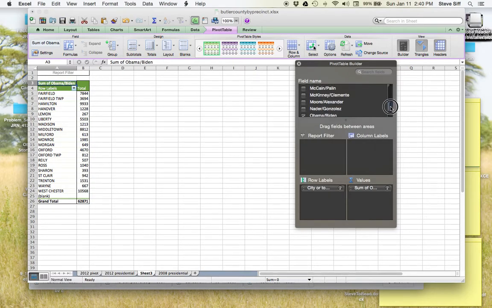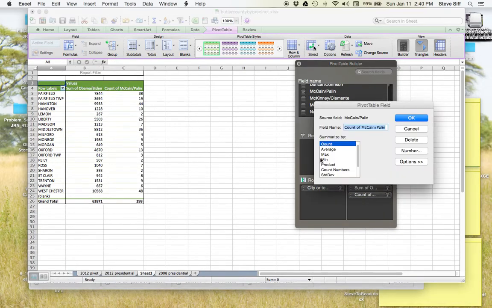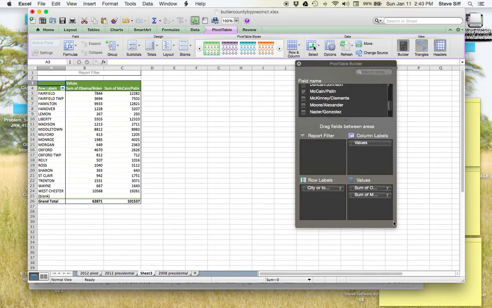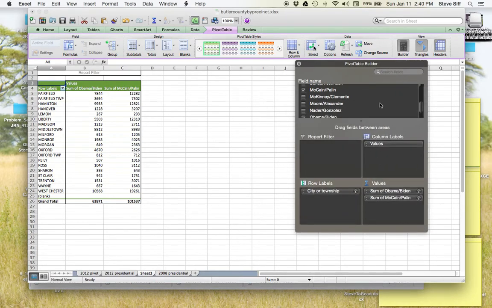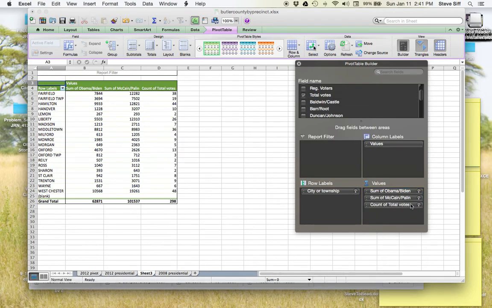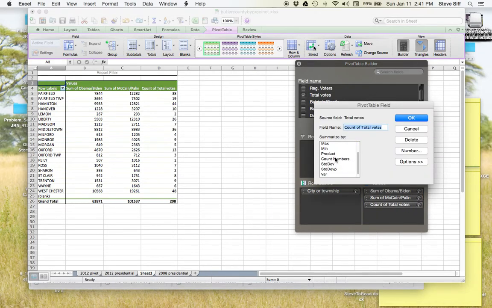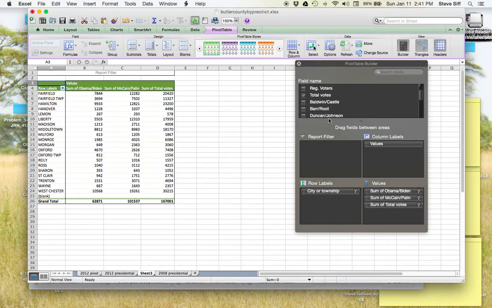So move Obama. Now McCain-Palin was the Republican ticket that year, so they're more or less comparable to Mitt. And then, here's the total vote. We'll get that too. And the registered voters.